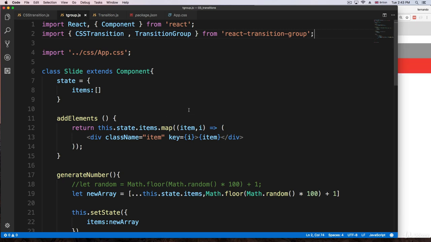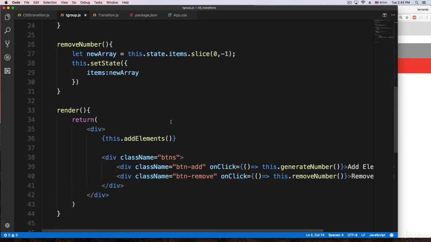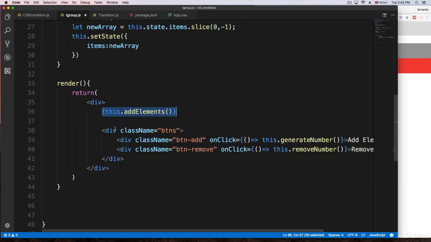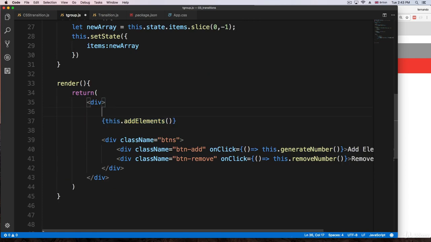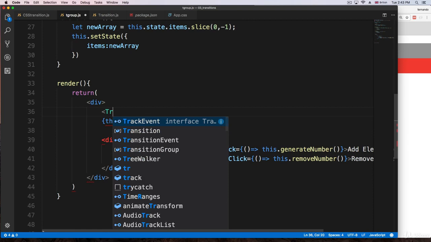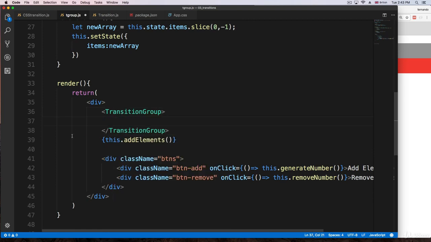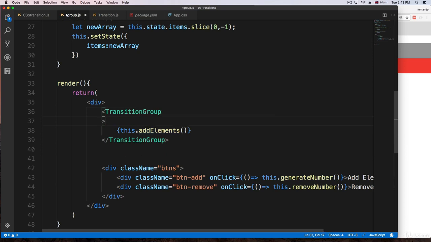Okay, very good. So now what we need to do, just like we did before, is wrap this element and everything inside transitions group. So I'm going to say transitions group, open and close, and I'm going to put everything inside. Good. So now this transition group is going to need pretty much one thing. I'm going to be adding two.